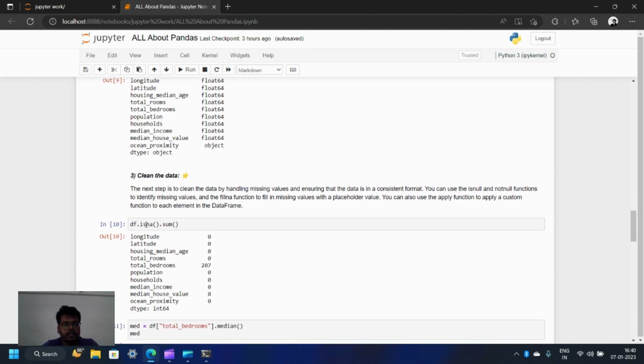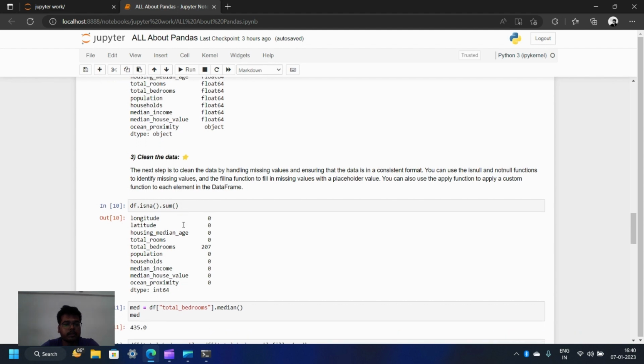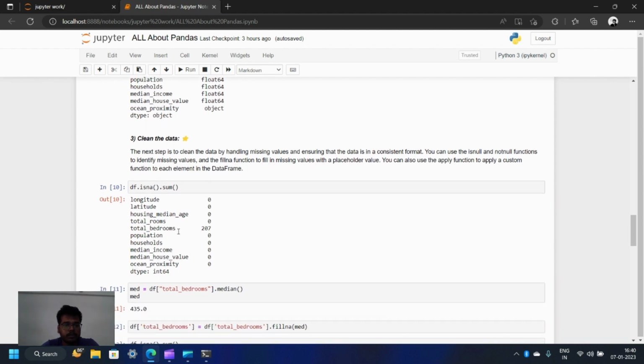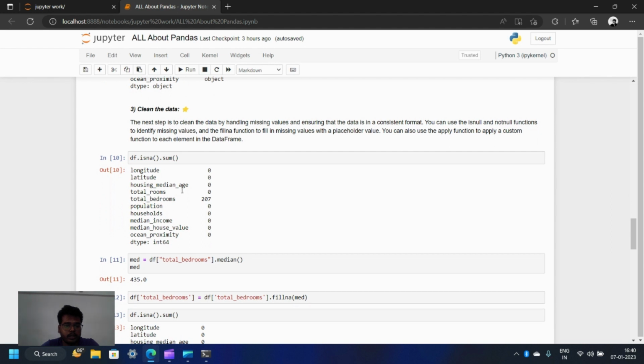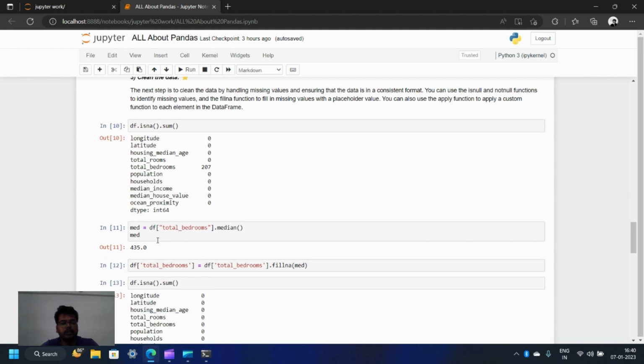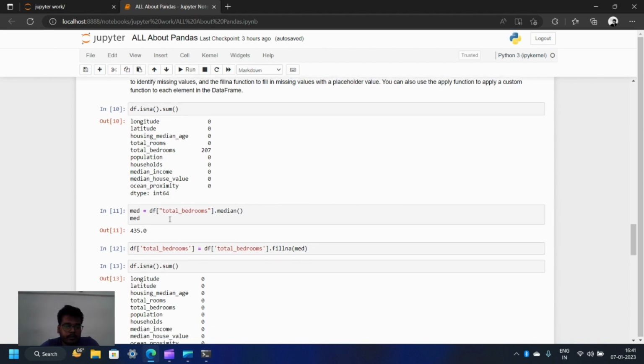Then again, for cleaning the data, we will check if there are any null values. So we will do df.isna, and it will show me the null values. But if we want to sum all those null values, we will do .sum. So df.isna().sum will give us the total null values in the data frame. Then again, we will take the median of the column, using df total_bedrooms.median.